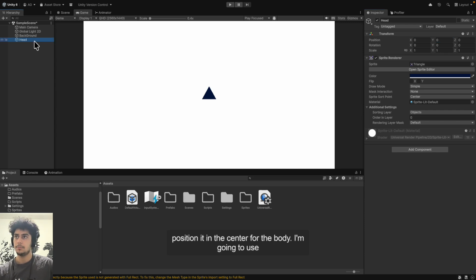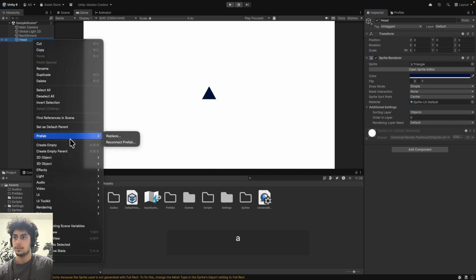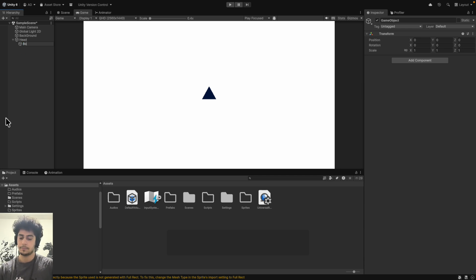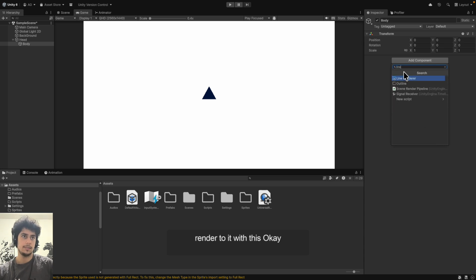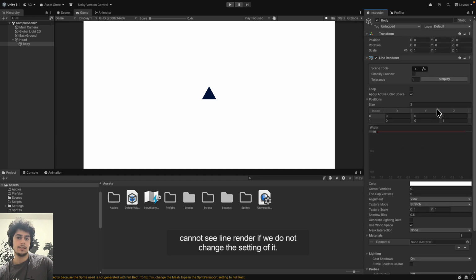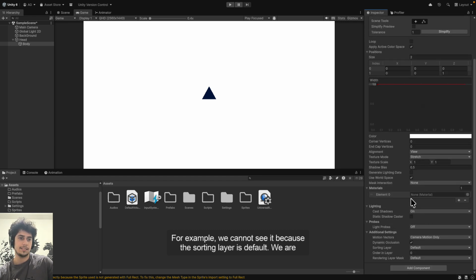For the body, I'm going to use a line renderer, so I'm going to create an empty game object and call it body, and add a line renderer to it. Okay, we cannot see the line renderer if we do not change its settings. For example, we cannot see it because the sorting layer is default. We are going to change it to objects. Still we cannot see it because of the color.